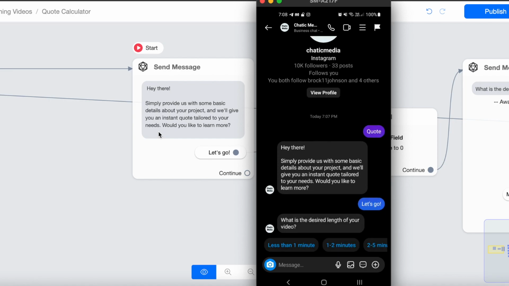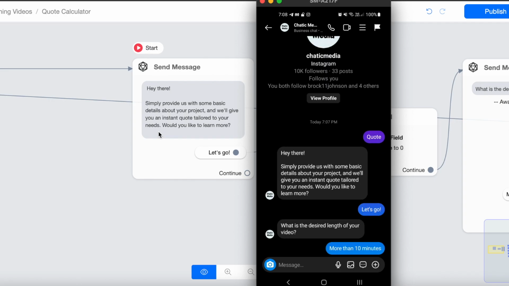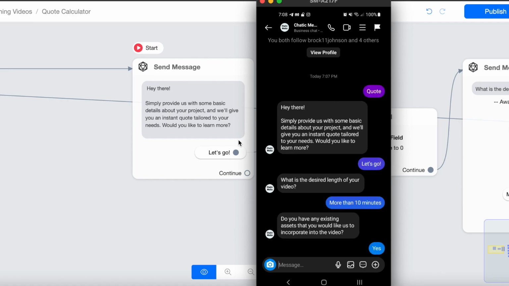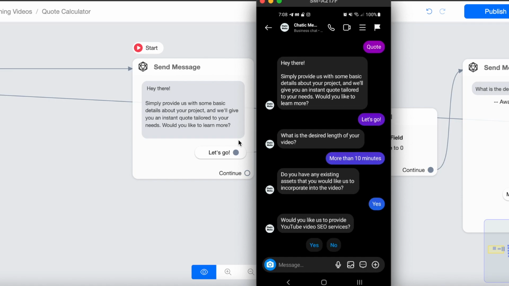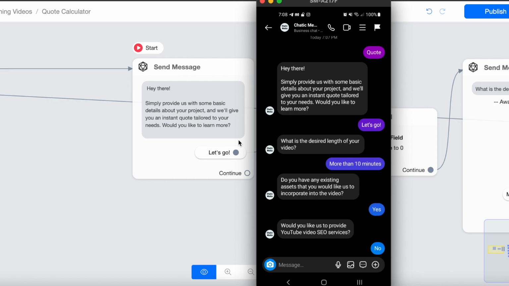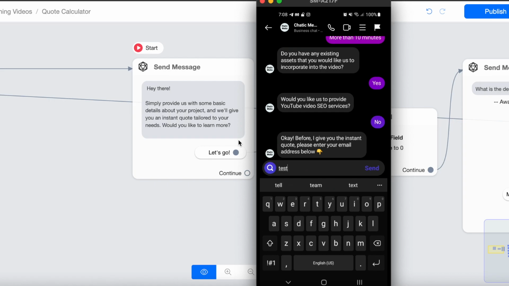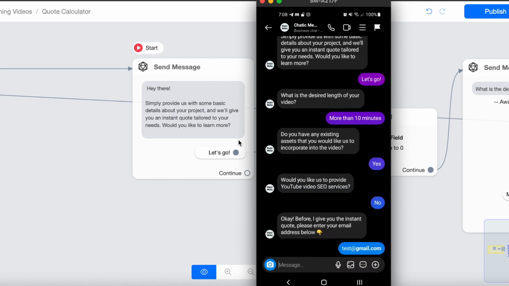It asks me for the desired length of my video. Let me choose more than 10 minutes. Next it will ask if I have any assets, so I will say yes. Next it will ask about the SEO. I don't need those kinds of services, so I will press no. Now it asks for the email address. test@gmail.com, something like that. Now after I provide the email address, it will generate the code for me instantly.